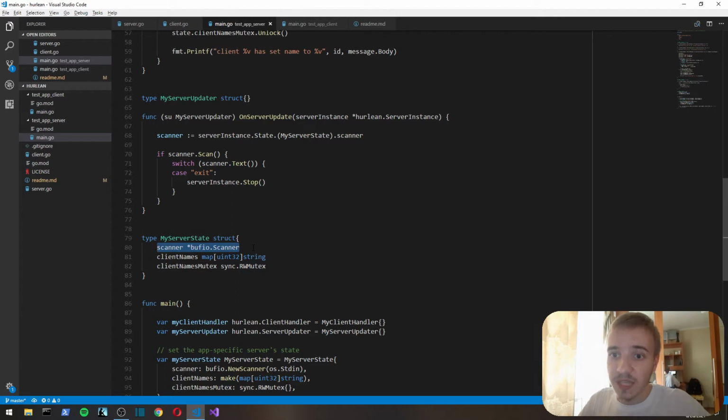And here I have a scanner, the client names map and a mutex, because a map is not thread safe. If we access a map simultaneously from different Go routines, then it's going to be a problem. And to avoid that, we use a mutex.